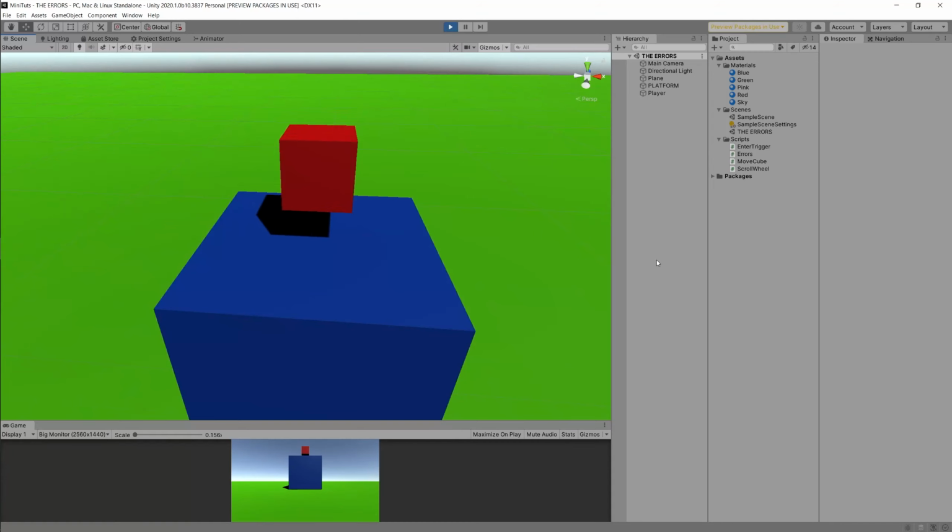Here we go. So to start off with this example, let's say that I wanted to make it so that this red cube bounces whenever it hits this blue cube. So what would I do to accomplish this? Well, I would probably write some code.